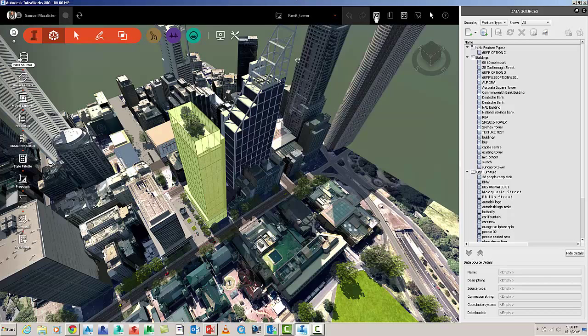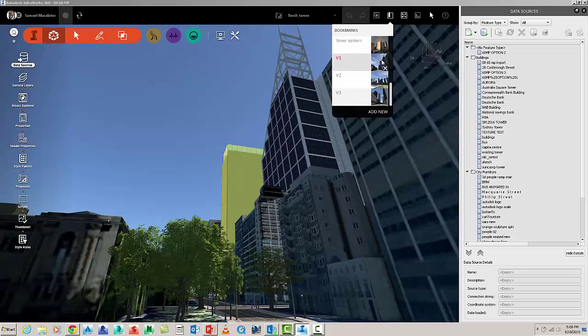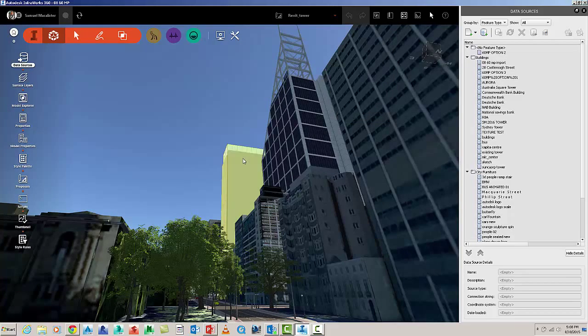So I'm going to start off with one of my bookmarked views. Bookmarks are just here on the right hand side of the screen. I'm going to drop down and go to one of the views that I'm interested in that I need to assess. So let's start off with view 1. I'll click on that and InfraWorks will navigate round to that view.